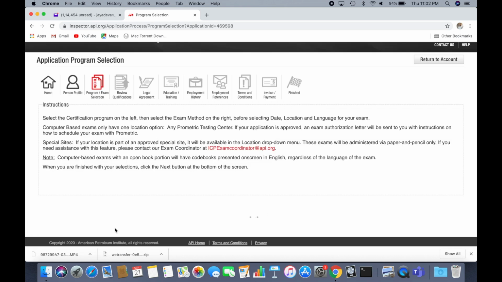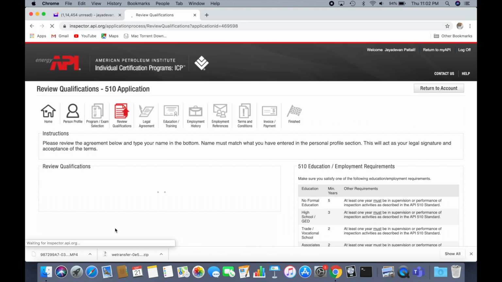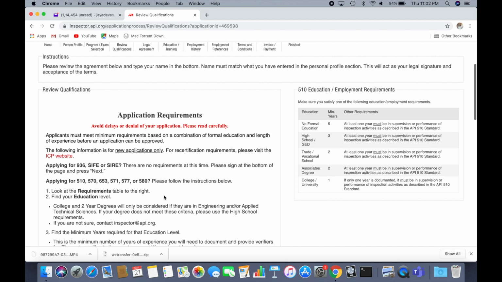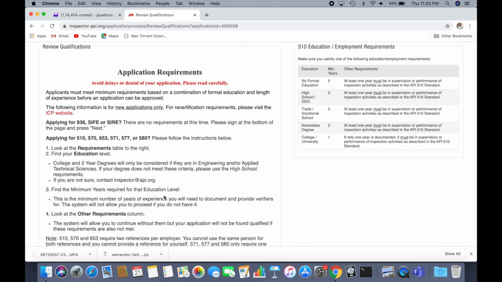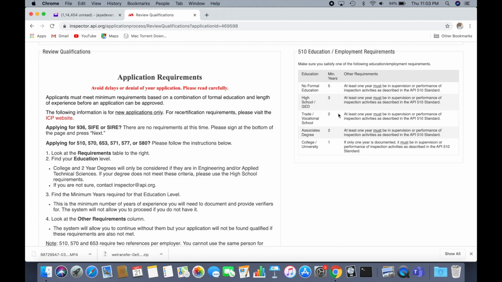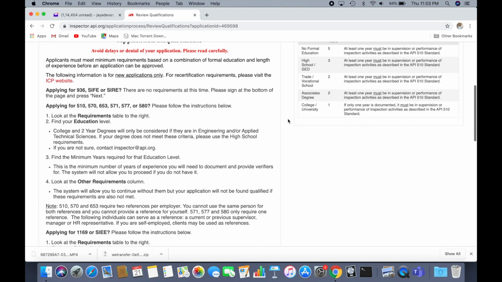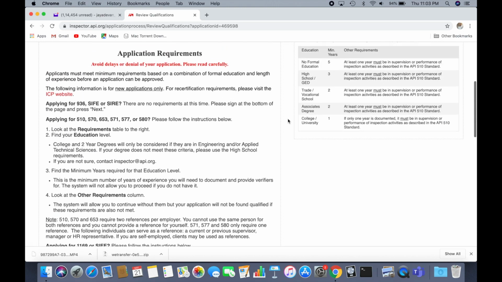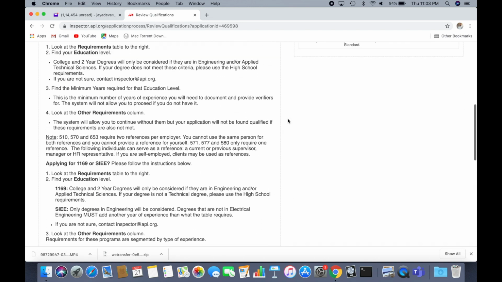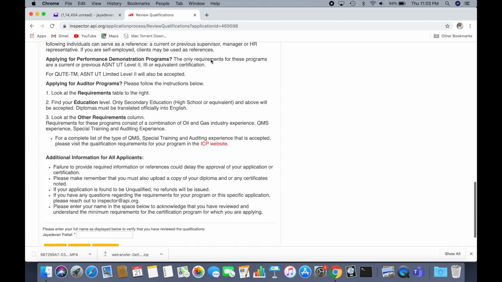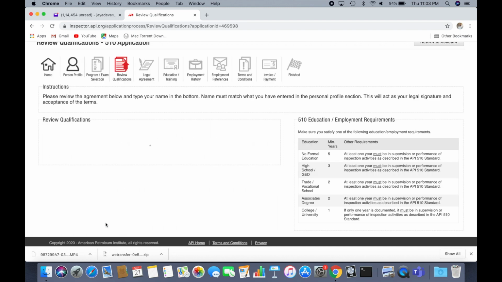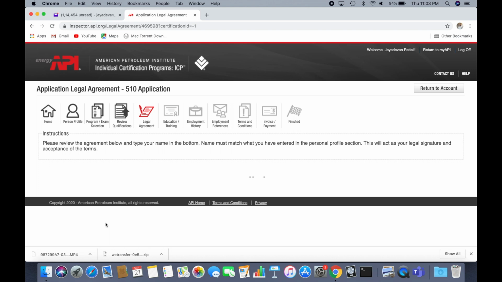In this page you have to give the qualification confirmation, because in the previous session I explained to you about the 510 or 570, whatever it is, the education or employment requirement. There are certain requirements. So the education qualification you have to confirm. Then you have to write your name at the end. It's an electronic signature. You have to confirm that all the above set qualifications are satisfied. So you have to write your full name. It is considered as you sign the document or confirm, accept it. So that part is over.